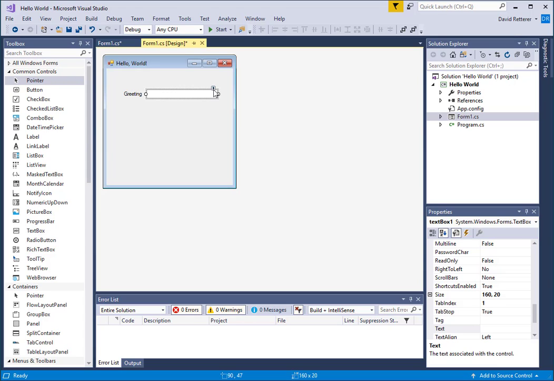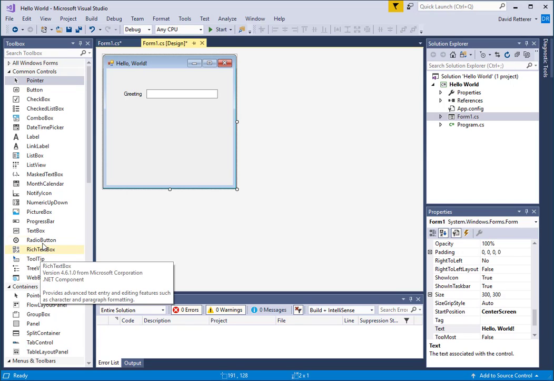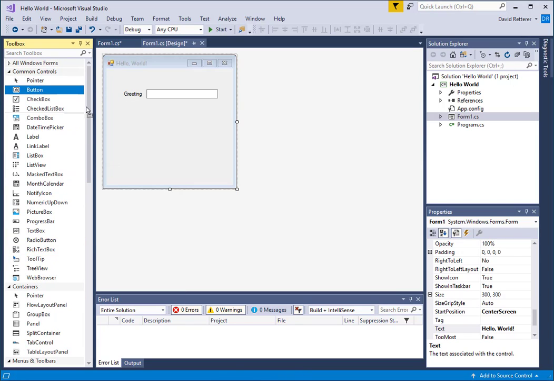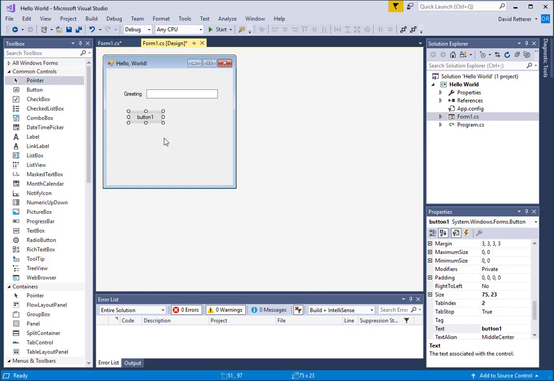We're not going to deal with this, but it does pop up with a little text box task. If you make it multi-line, it allows you to scooch it up and down and have multiple lines in the text box. But we're not going to use that. So now I've got this greeting, this text box, and all I need is a button. So I'm going to go grab a button. And the button is right here. I'm going to grab it, drop it down there.